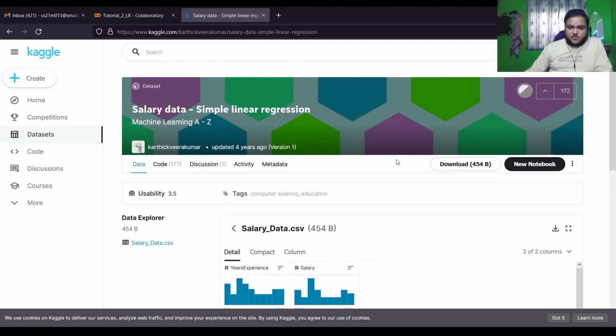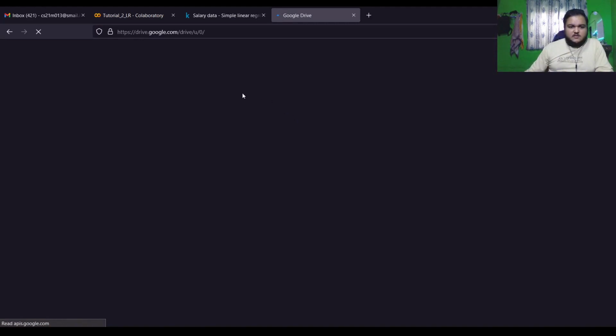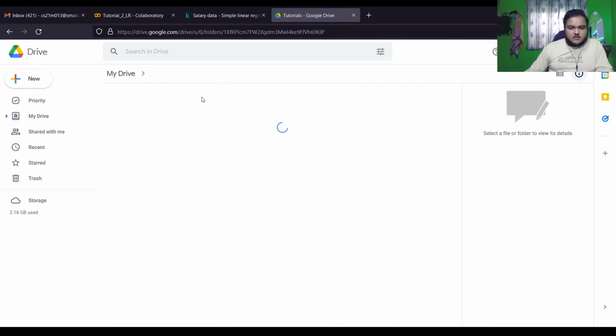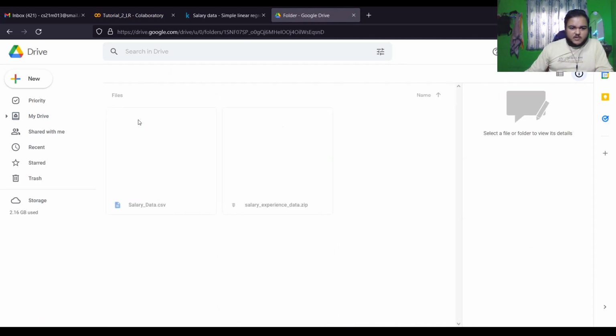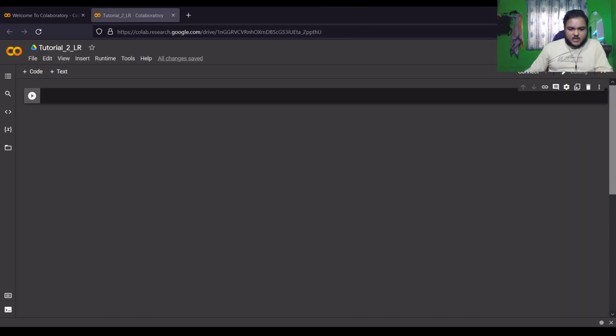It is, and I have uploaded the data in my corresponding drive, right? So if I open my drive, as you can see, I have the corresponding data downloaded. When you download the data, it will be in zip format, so you have to unzip it, and the corresponding data is salary_data.csv, right? So now we'll come to our Colab notebook and try to use this.